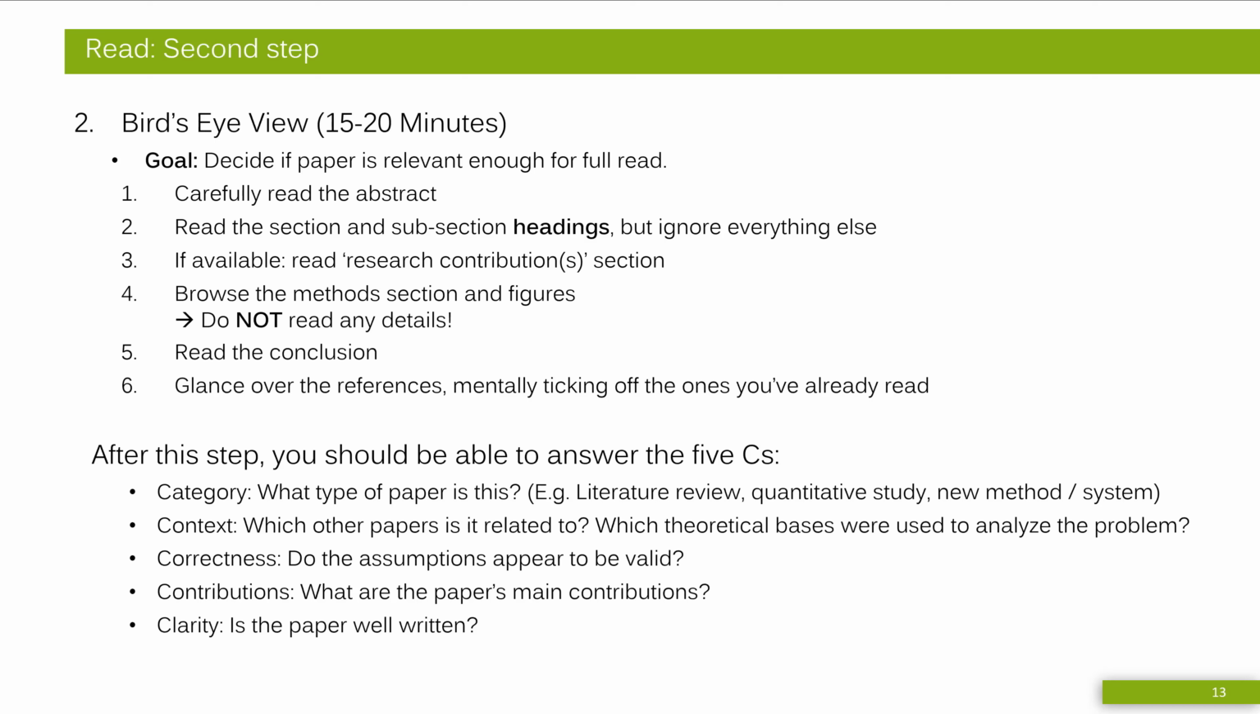The context of the paper, that's what we just discussed by glancing at the references. So which other papers does this paper cite? What is it related to? Maybe which theoretical basis is it drawing on? Does it seem correct? So from taking a quick look at the methods section, do you think that the conclusions that are presented in the conclusion section can be achieved this way? Is it valid? You should be familiar already with what the claimed contributions of the paper are. And from reading the abstract and the conclusion, you can also already get an idea whether the paper is well written or not.